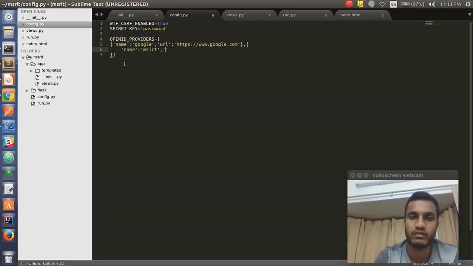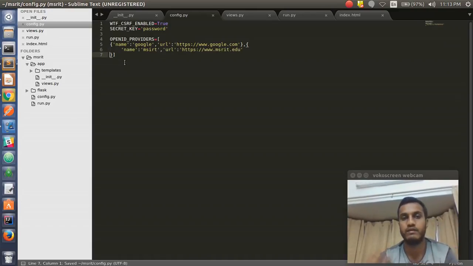So let's do it for the URL. Let's set up the URL for MSRIT as well. So MSRIT, www.msrit.edu. So now everything is set up. Let's save.